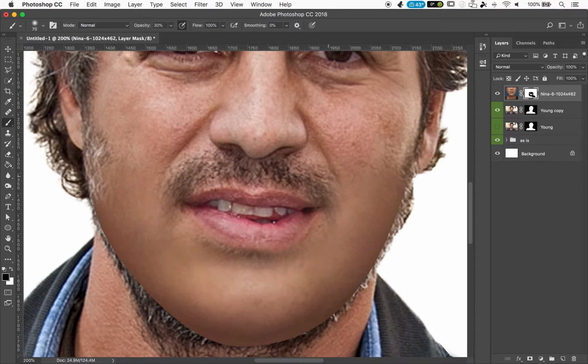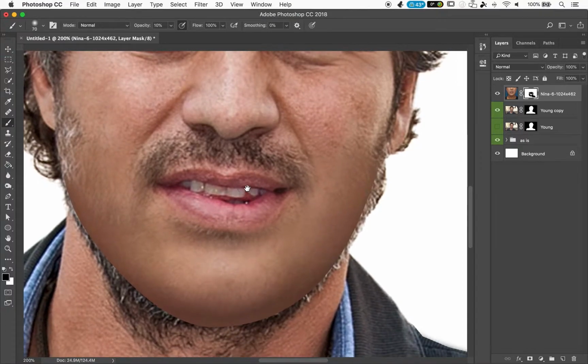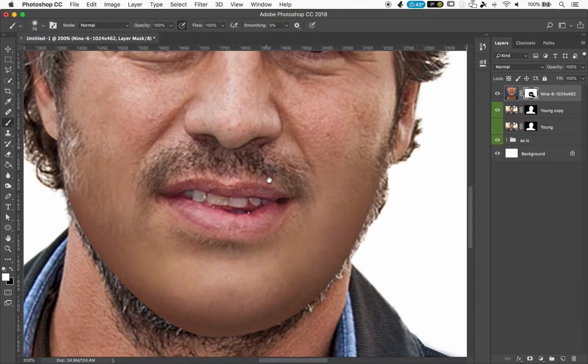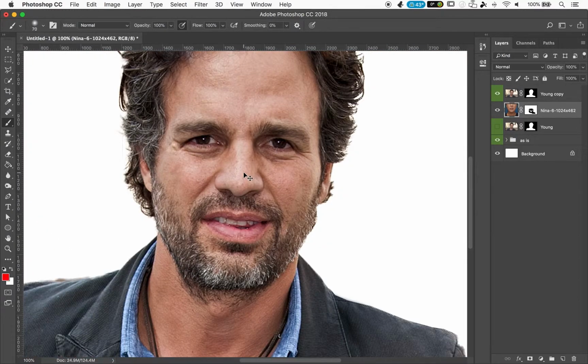As I get even closer, 20%. Just using the numerics. And even if you really want to get finicky, down to 10%, so we can start getting some of the details from Mark Ruffalo's actual chin himself. If I make a mistake, don't fret it. We simply switch back to white and we can rebuild. So I can bring back anything I want from that image. So masks are amazing because they are non-destructive.